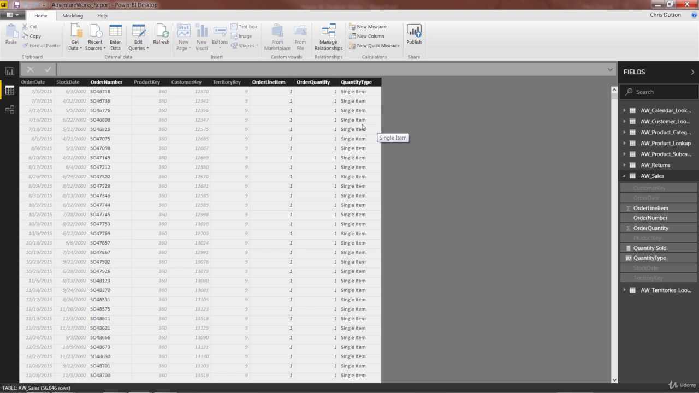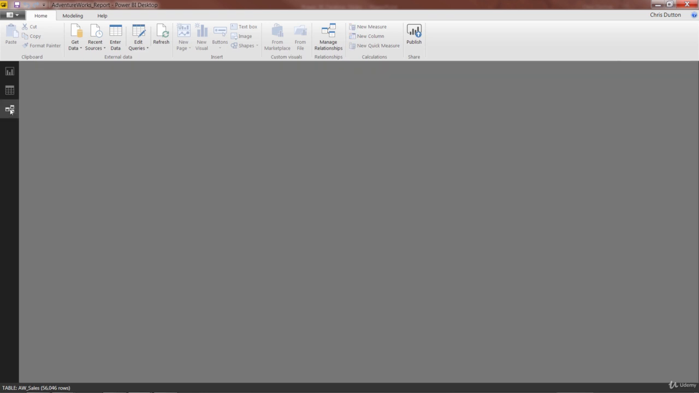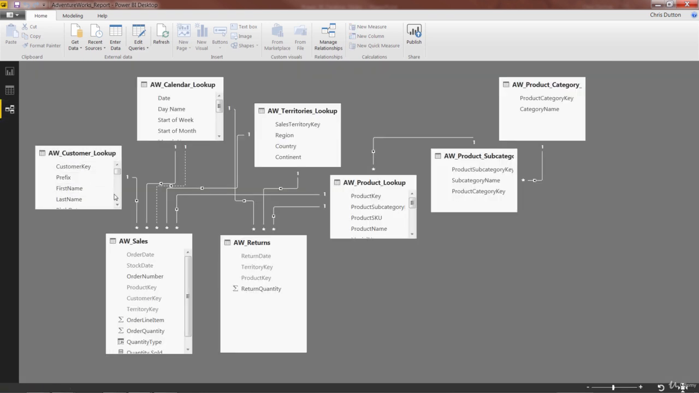So for now, what I want to do is try to pull the retail price of these product keys into my sales table. And I can do that because RELATED will allow me to access fields from any related table. And if we jump to our relationships view as a refresher, we know that sales has valid relationships to customer, to calendar, to territory, and to each of these product lookups as well.